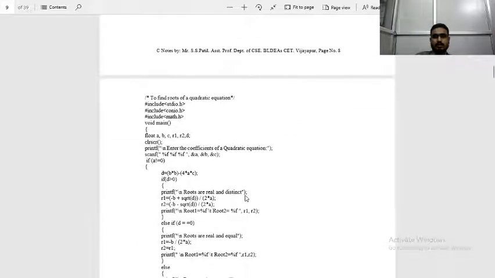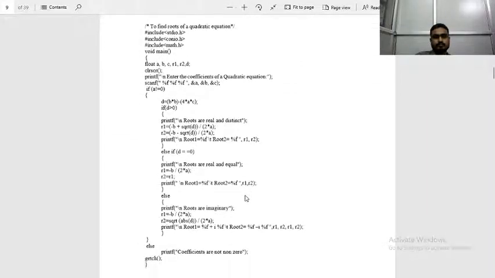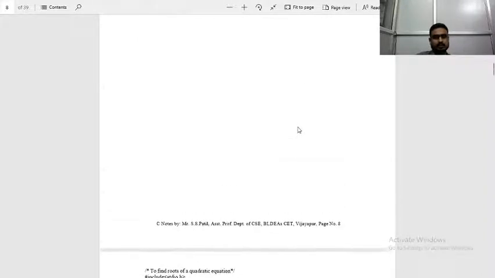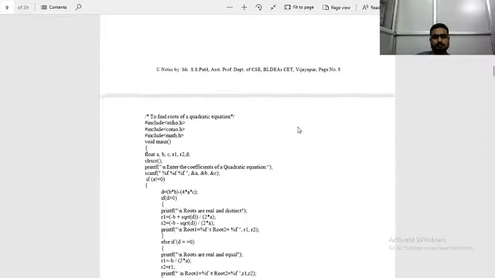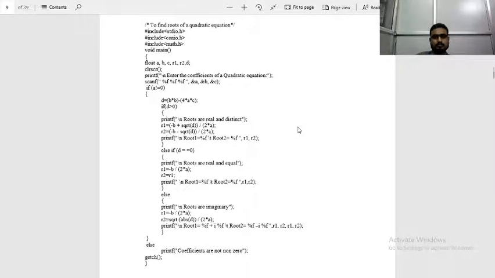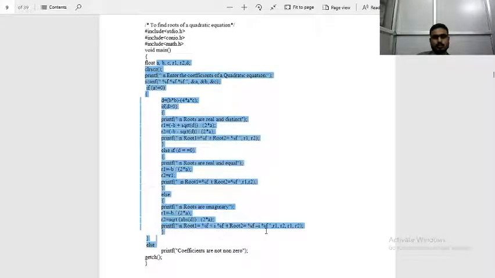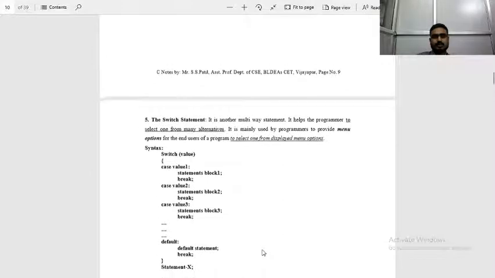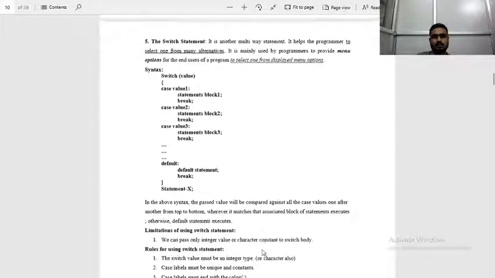Here is another example for the cascaded if. Here we are finding the roots of a quadratic equation. We can go through this. This is the first lab program. In the lab session we have explained this program, so I am skipping it. I am going to the next statement, that is the last statement, the switch statement.